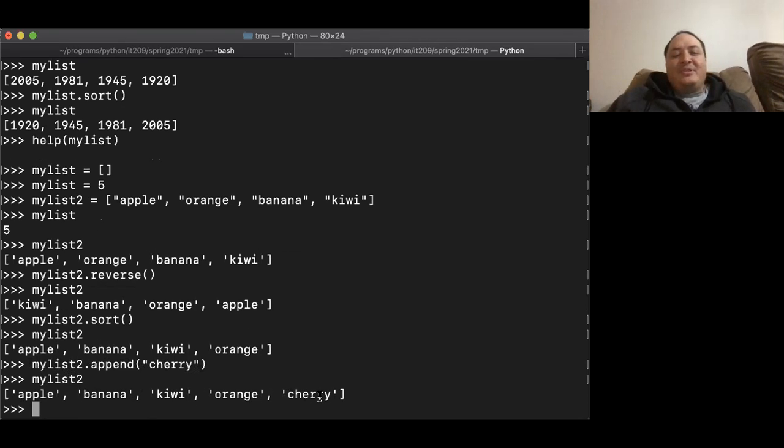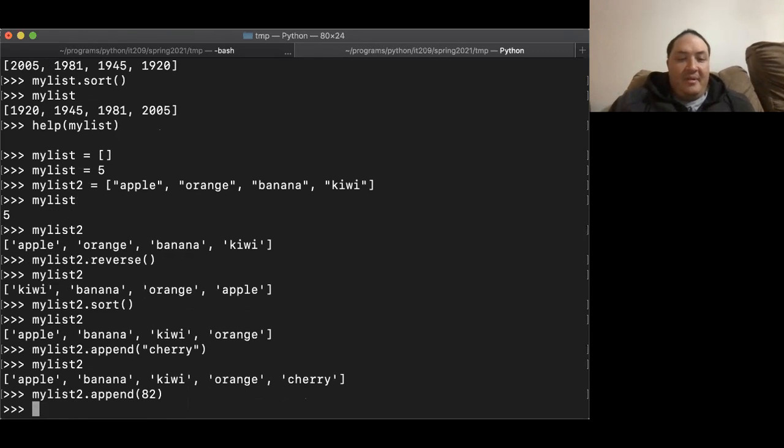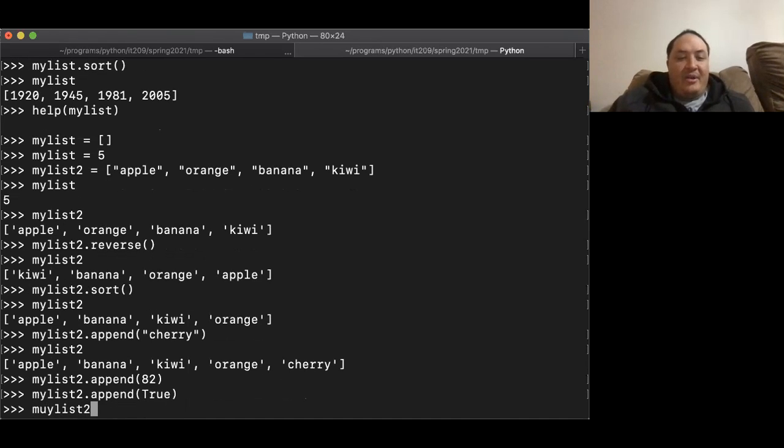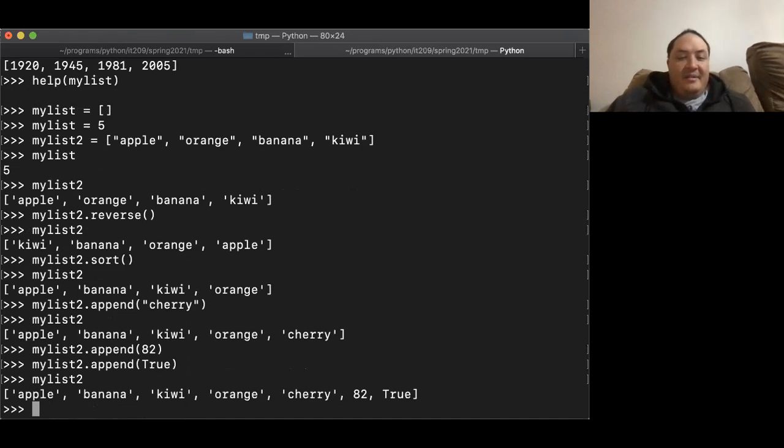Now, these data types don't all have to be the same in Python. In most other programming languages, they do need to be the same, but I could do this. I could do my list2.append, and I'll just put in a number, 82. And I could put in True. All of those things will allow you to do. So you can see that my list2 has some strings here, all these fruits, then it's got a number, and then it's got this Boolean value. Now, in general, it's kind of a bad idea to do that. I just wanted to point out that it's possible to do that.